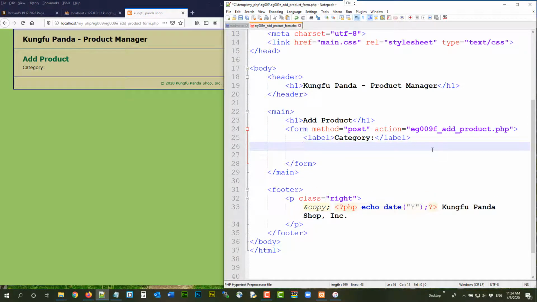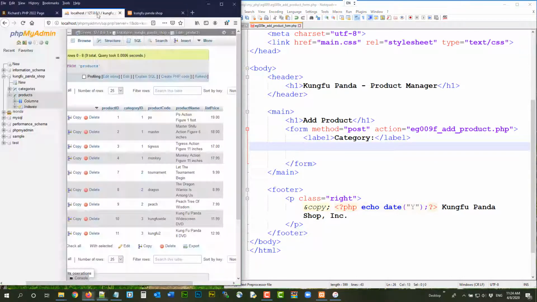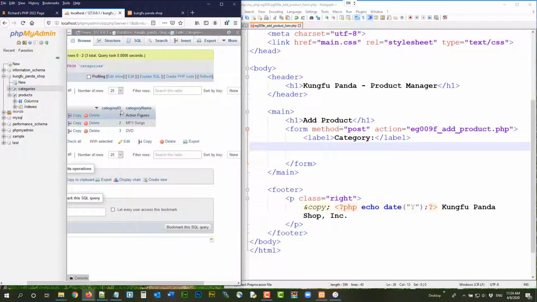After the alignment, the first one we are going to use is actually a drop-down list, because the category ID is 1, 2, 3, and everything in the category ID is from the category table. Action figures, MP3s and DVD. We do not want the user to key in this, because if the user keys in, you will just have a messed up table over here. The user will key in all kinds of wrong things. So you want the user to choose from a drop-down list.